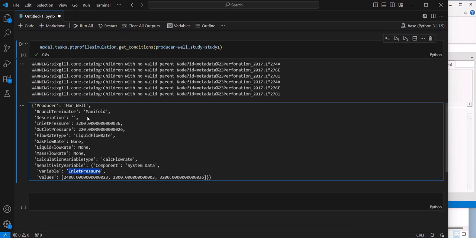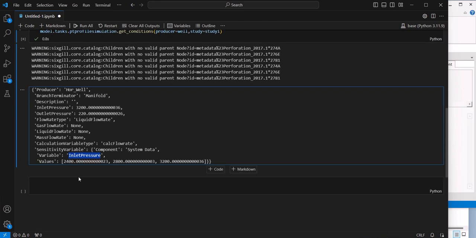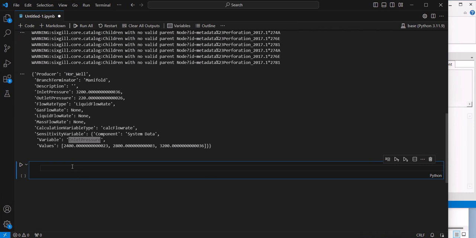There are two ways to define the boundary condition. First of all, we can save this output to a variable and change some of the values. But I'm going to show you the second way, where we define everything from scratch. So I'm going to create the new variable conditions, a dictionary. And in the dictionary, I want to define the parameters.